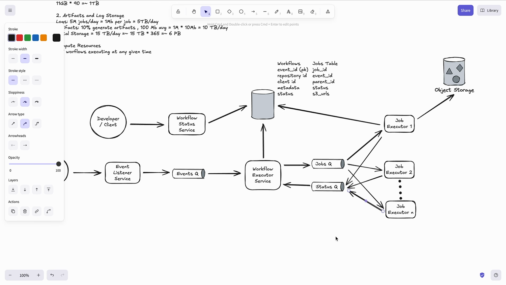By strategically introducing message queues, that is a jobs queue for dispatching the work, and a status queue for reporting back, we have transformed our simple design into a truly resilient system. The core principle here is decoupling. Our services no longer have fragile direct connections. Instead, they communicate asynchronously through these durable queues. And this is a powerful pattern you'll see in almost every large-scale distributed system.